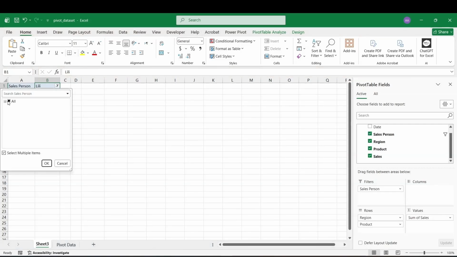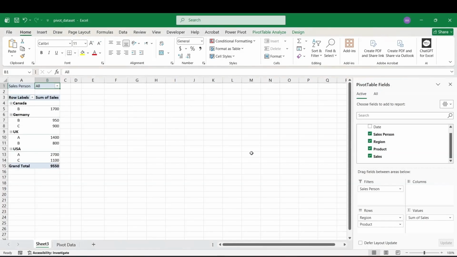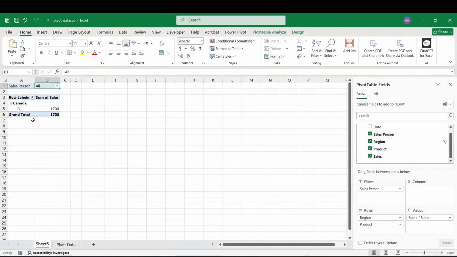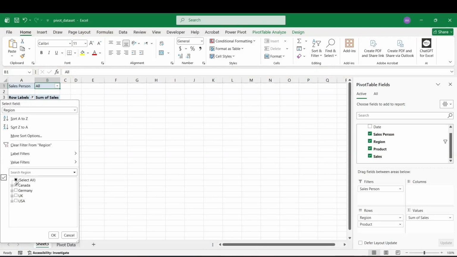Now, let us try another type of filtering. Click on the small arrow next to region. You will see a list. You can select or remove items. Now you can show only one region or multiple regions.